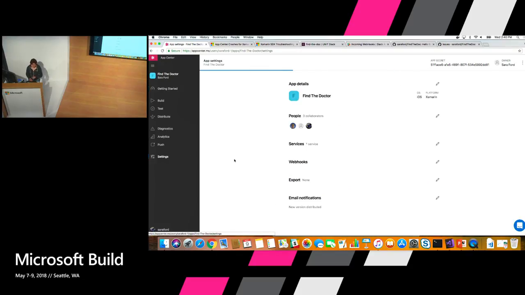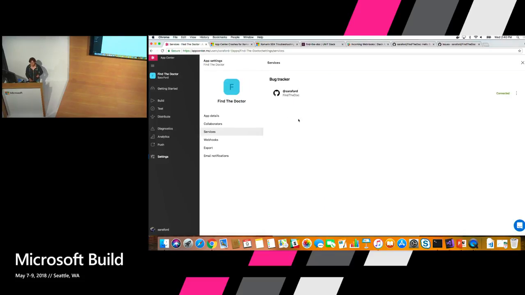So let's start here. All right, so there are 3 ways you can be notified when a new crash group comes in. There's a bug tracker. With the bug tracker, you can use GitHub, VSTS, or Jira.